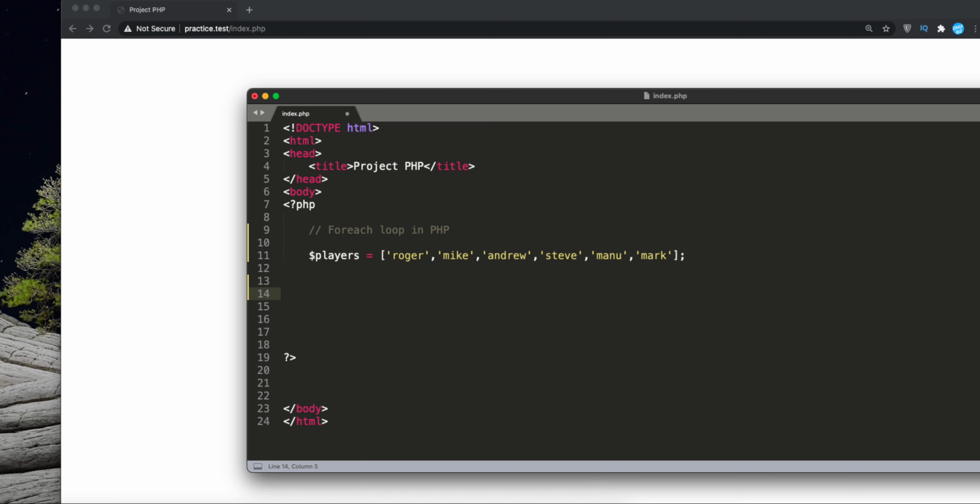The syntax of the foreach loop is simple. We say foreach, and here we are going to pass the $players. Now we will say as, and it's going to be $key, and then the value, $value. This is the format actually. So you have a key here and the value here. However, you can give them any name. If you want, you can call this value player, but for now I'm just going to put value here.